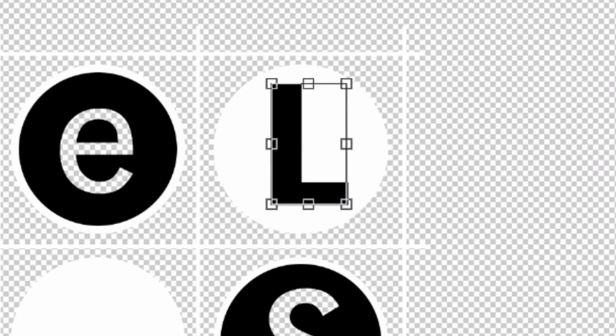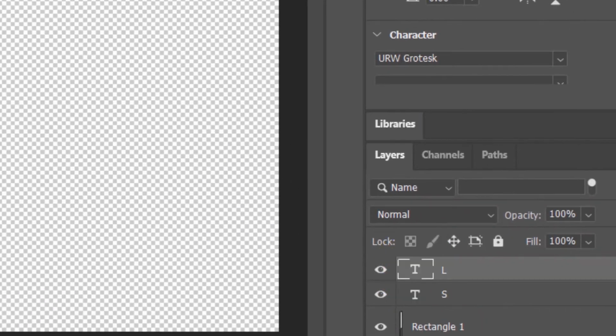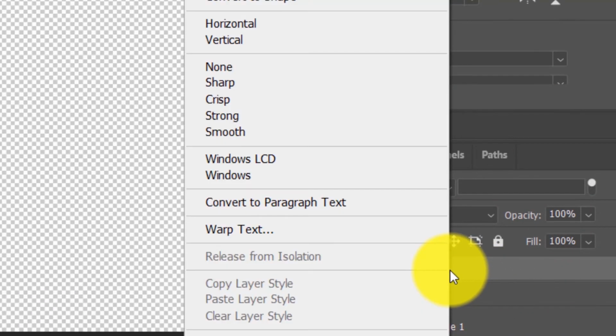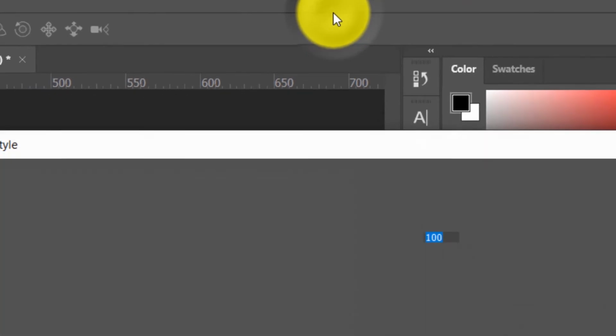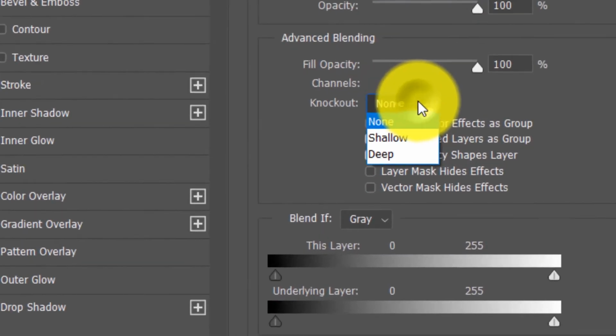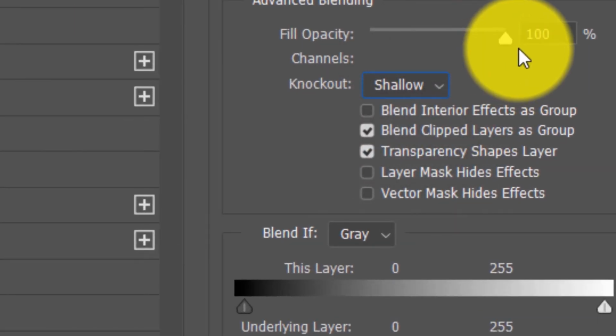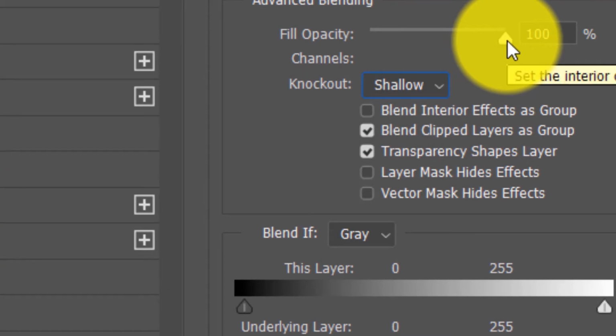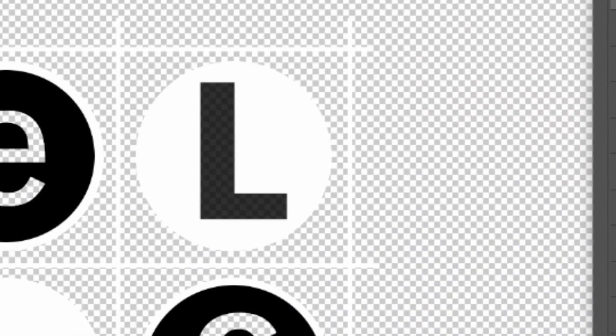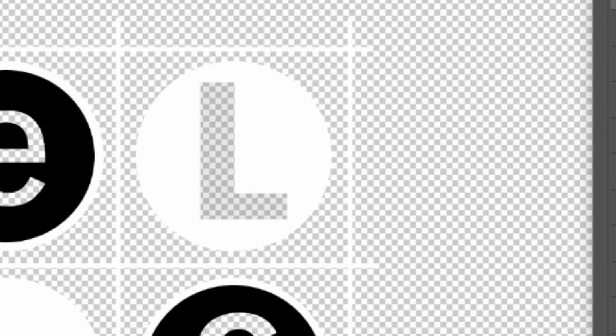Select this text and locate the layer under this layer tab and right click blending options. Knockout is shallow and change the fill opacity from 100% to 0. And watch how it knocks out the inside of this letter. 100, 90%, 80%, 60%, 50%, 20, 0. It's quite easy.